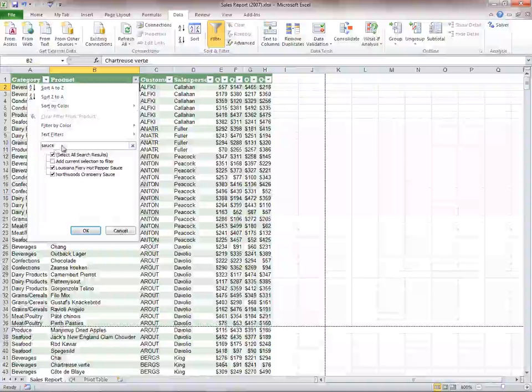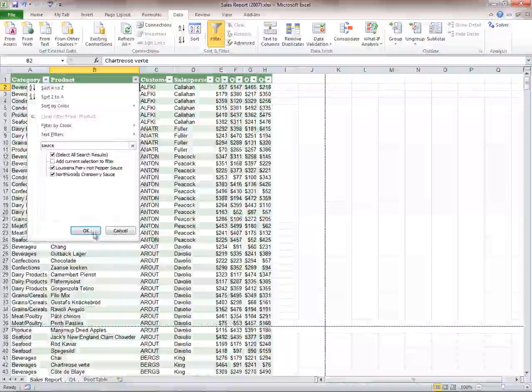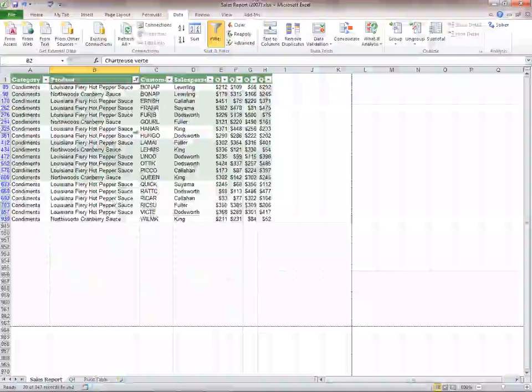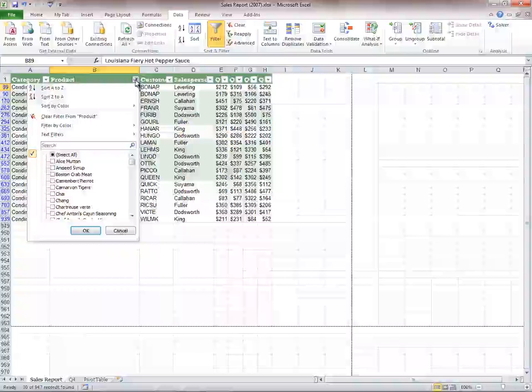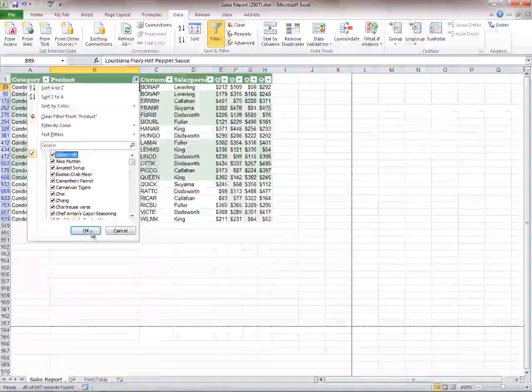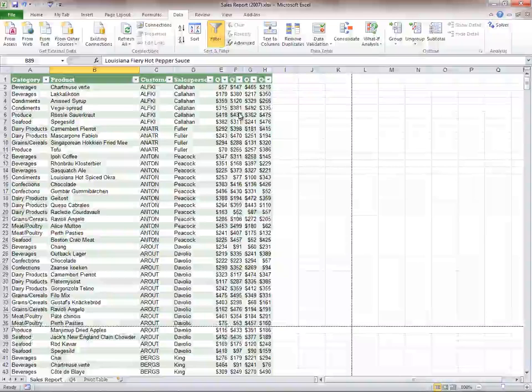So let's say I'm looking for sauce, for example. It pulls up all that search criteria that relates to sauce. So I can click OK and just go ahead and filter on that information. So if you have a lot of items within your filter categories here, being able to search that information will really save you a lot of time when it comes to filtering and looking for information within a spreadsheet.